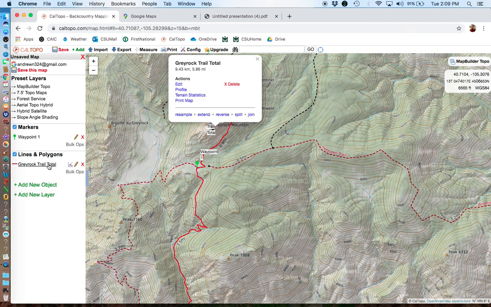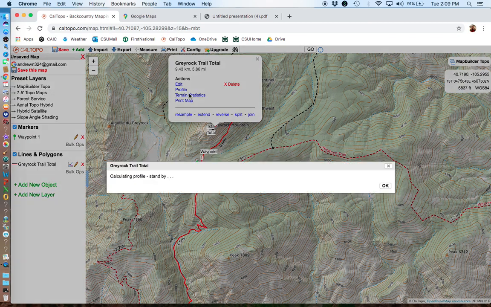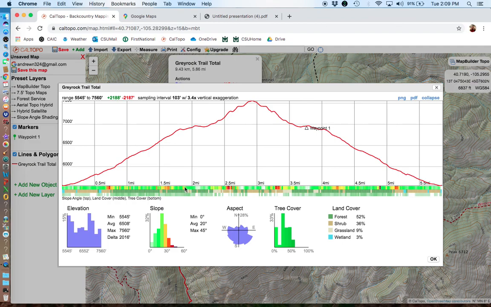So it's really nice. If I just click on it here too, here's the terrain statistics, just the whole thing. If you want to see what the distance is, almost 6 miles here. It also includes your waypoint. That's kind of cool too. So lots of options there for creating routes.